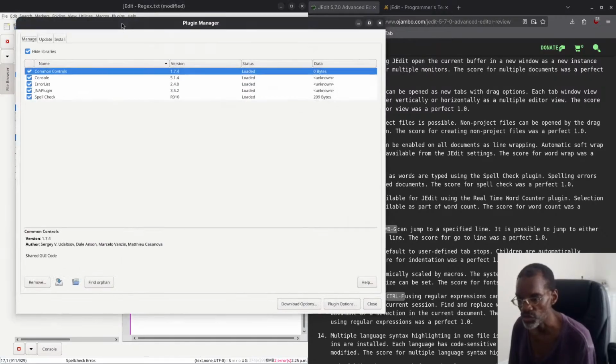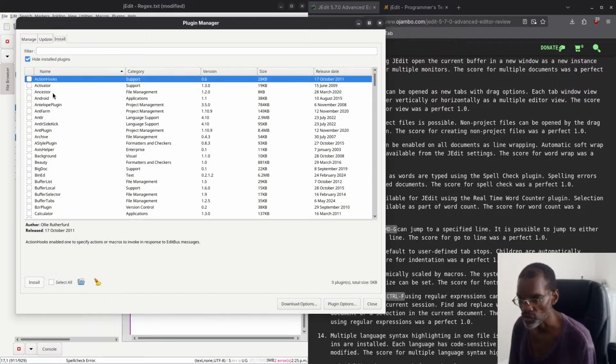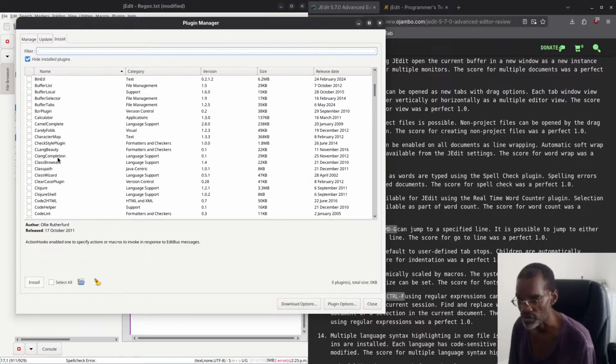So you go to plugin manager, and you can see the plugins that I've enabled. For example, the console and the spell check. Those are the only two I did. But you can click install, and you see it's going to load all the other plugins. There's a lot of plugins, as you can see here.